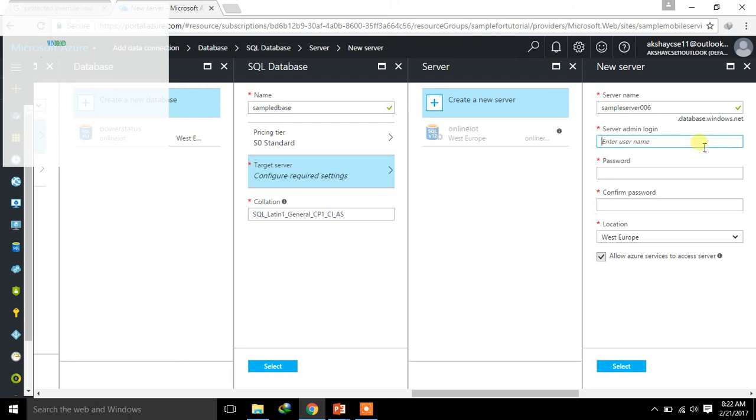Now the username will be Kishore170 and password as it is. Yeah, one minute. Password and what else?